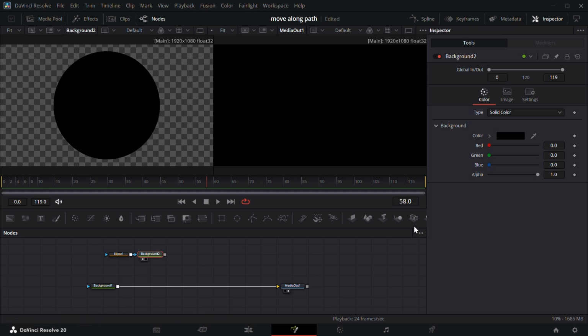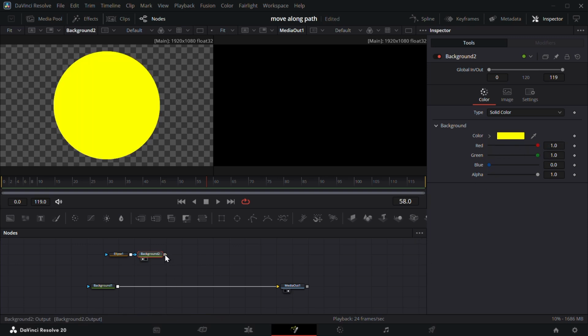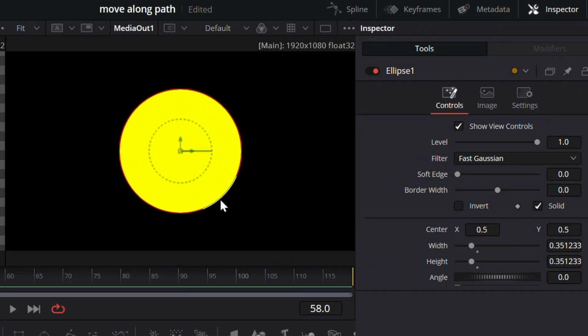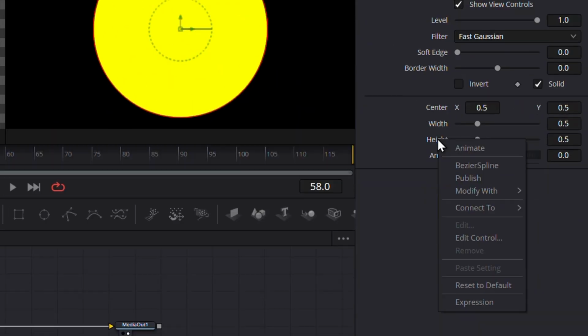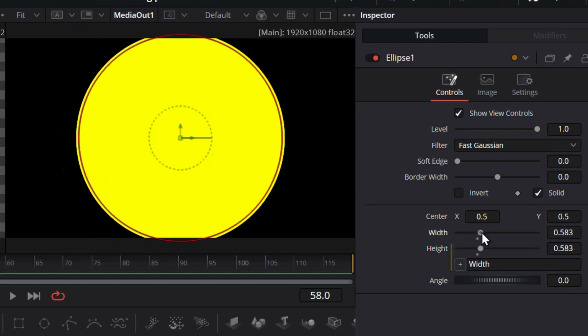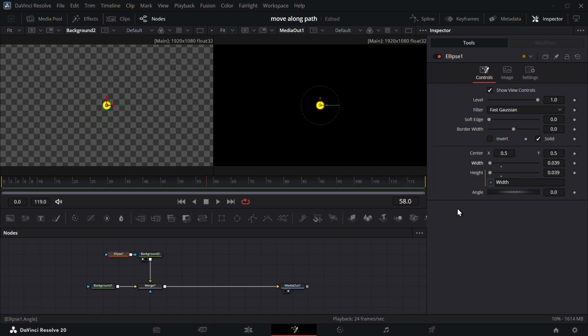We can change its color by changing the color of the background node. Now merge this onto our background image like this. We can change the size of this dot from here, or from its width and height also. But we want a perfect circle, so we can right-click on height, then click on expression, and connect the height with its width, so that we change its size simultaneously to keep it a perfect circle. So here we have created a little dot on a black background.